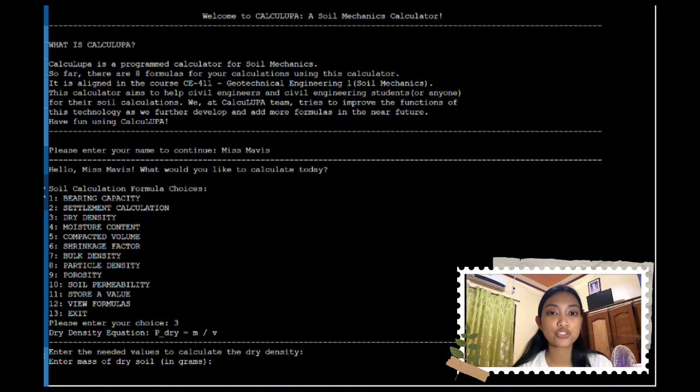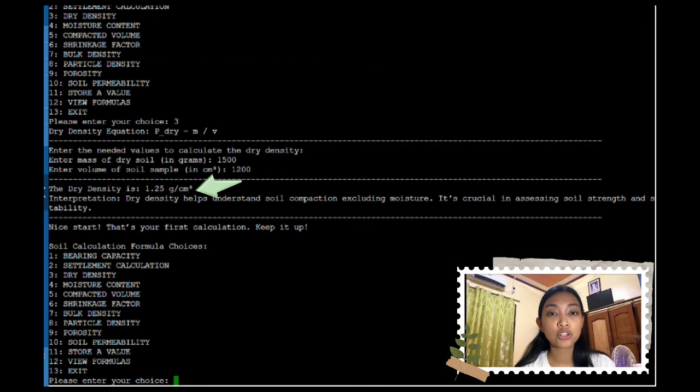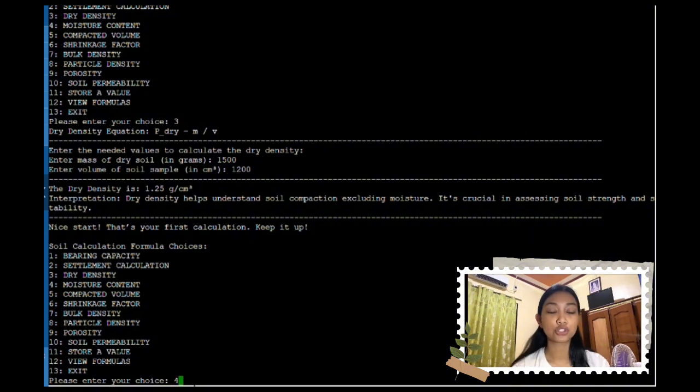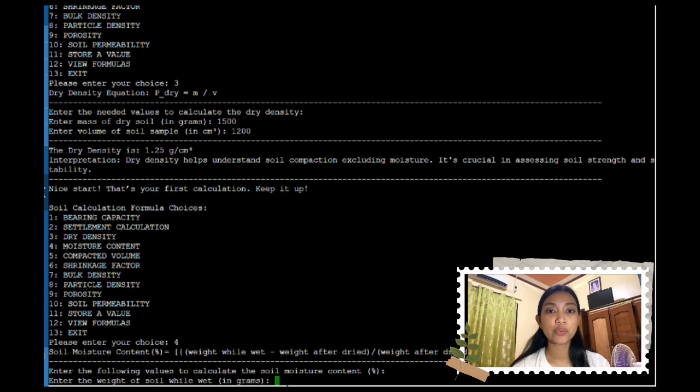First is the mass of dry soil in grams. Now, let's try to put 1,500 grams. Then, it will ask you to enter the volume of soil sample in cubic centimeter. Let's try to put 1,200. The calculator will show you the result of computed dry density, which is 1.25 grams per cubic centimeter, with the interpretation below. If you enter number 4, you will be redirected to the soil moisture content calculation.